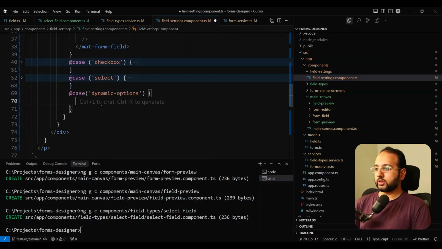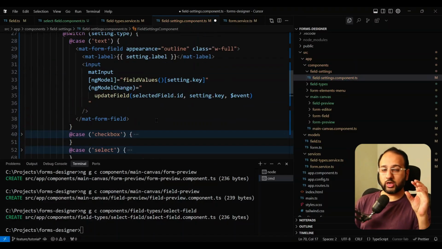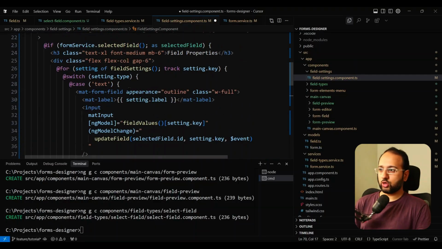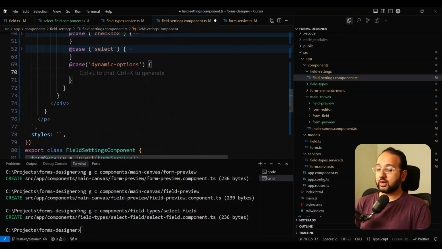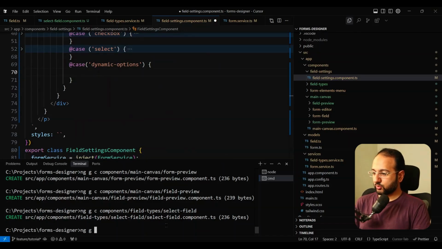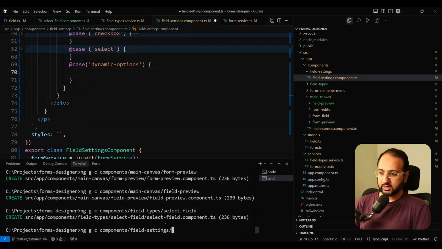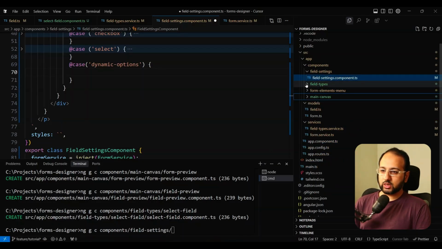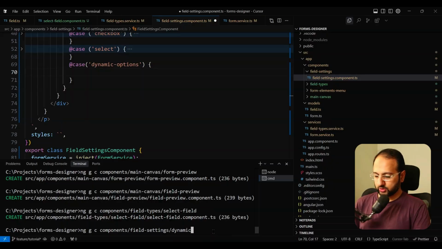Now the problem here though is that this is quite a bit of code to actually get the dynamic functionality working. So we don't want to mix it up with all of this code and make this component really large. What we want to do is create another component for that purpose. So let's create a new component, nggc, and let's go in components. And this is going to be in the hierarchy of field settings. And in the field settings, we are then going to have the dynamic options.